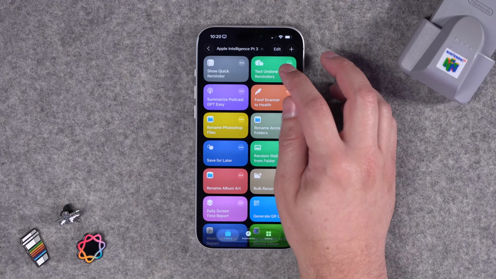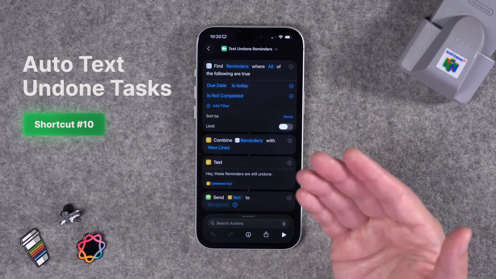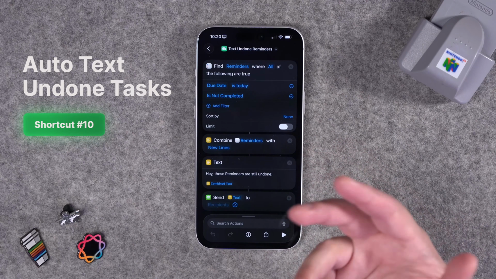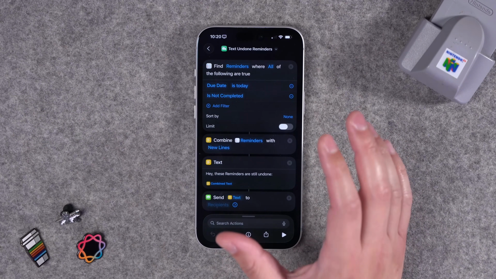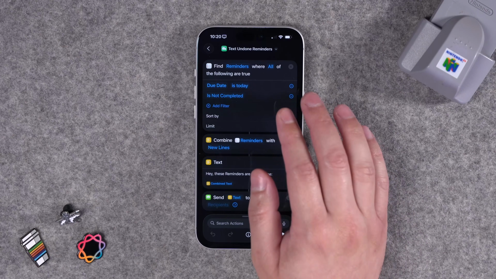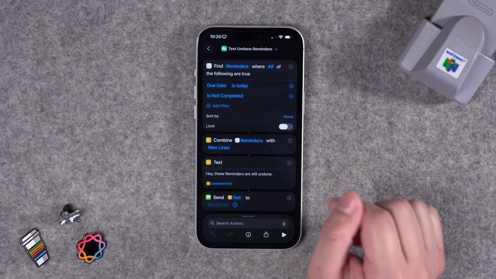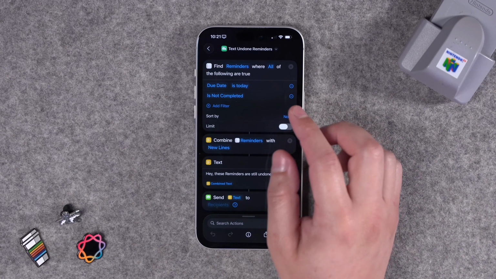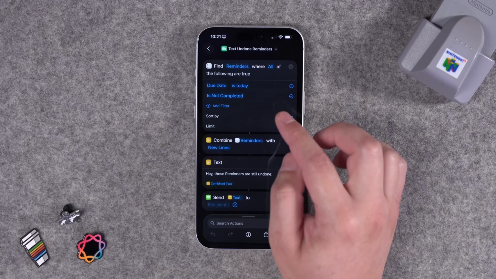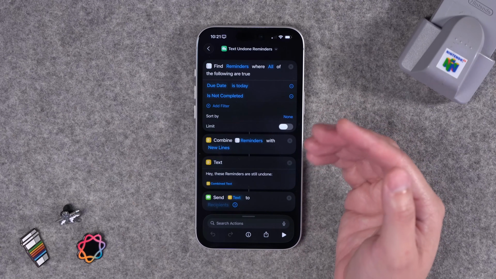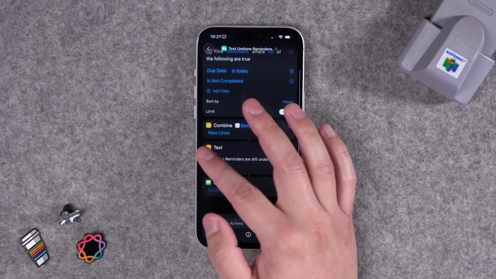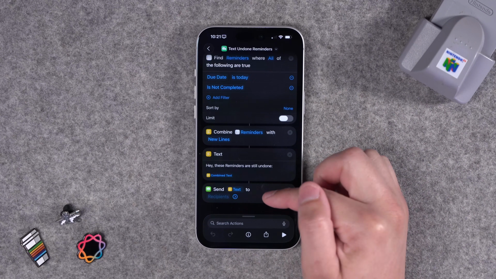But another shortcut someone requested from my community is they're not in a good habit of checking their reminders every day and checking them off, so they want to get a text automatically every day of all the reminders they still have yet to do. So what this shortcut does is gets all your reminders where the due date is today and it is not completed. So you're not going to get reminders texted to you that you've already finished. It combines those quickly and then sends it in a text message.